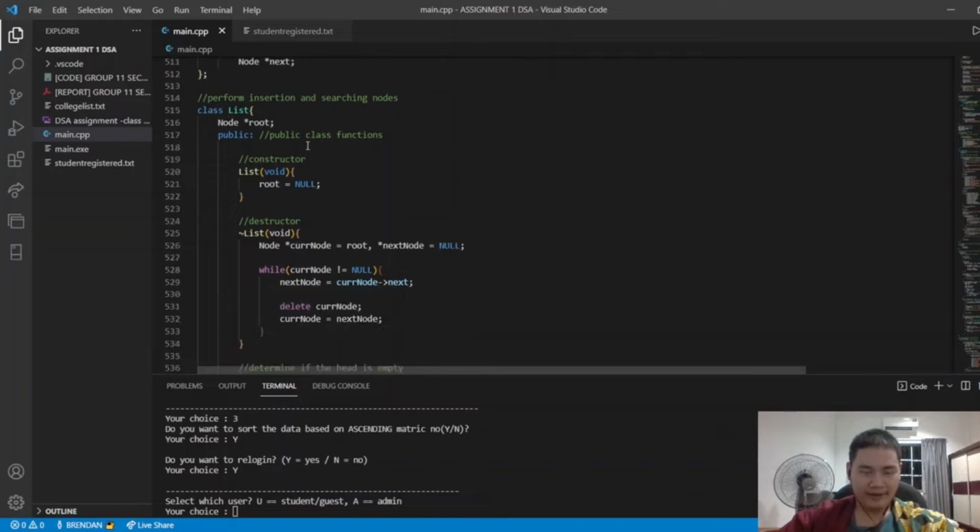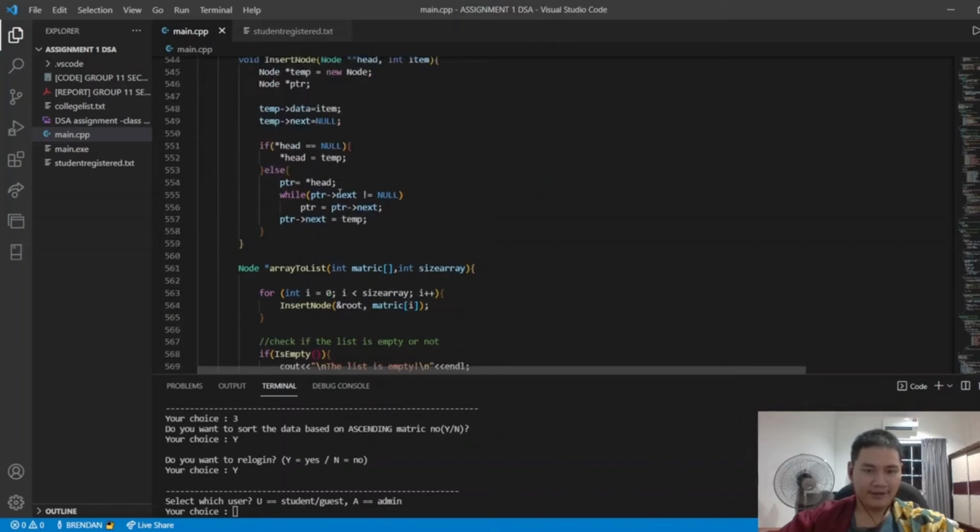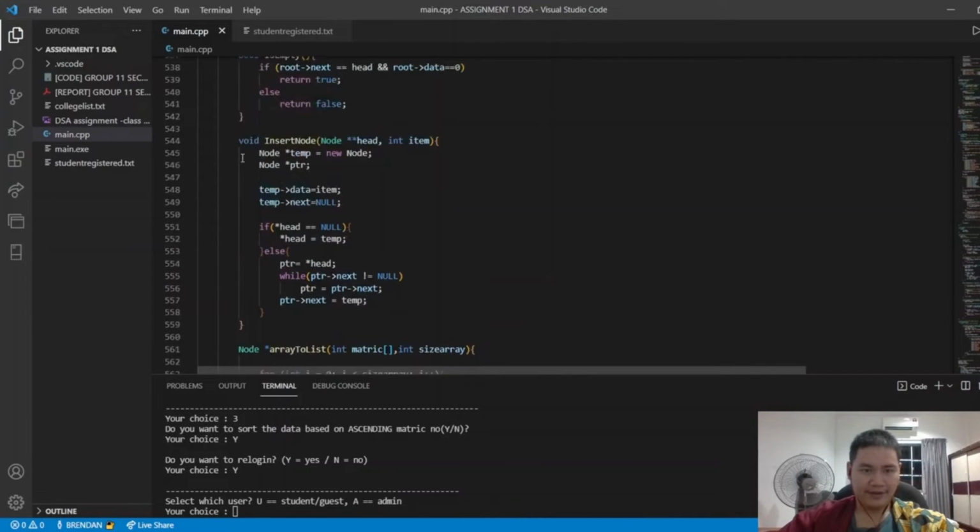And this is the class list. So I'm going to explain first the node array to list. The node array to list has the parameters of the matrix array and also the size array. This is where the node array to list is converted into the nodes, which means that it is going to send each element that is available in the matrix array into the insert node. Here is the function for insert node.